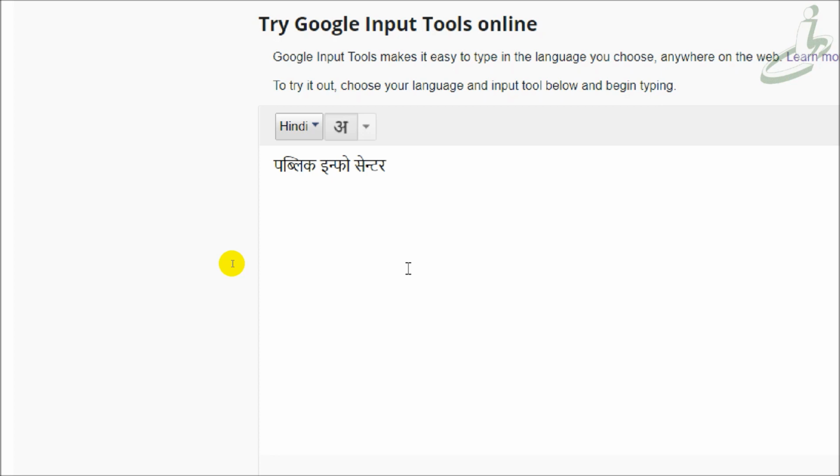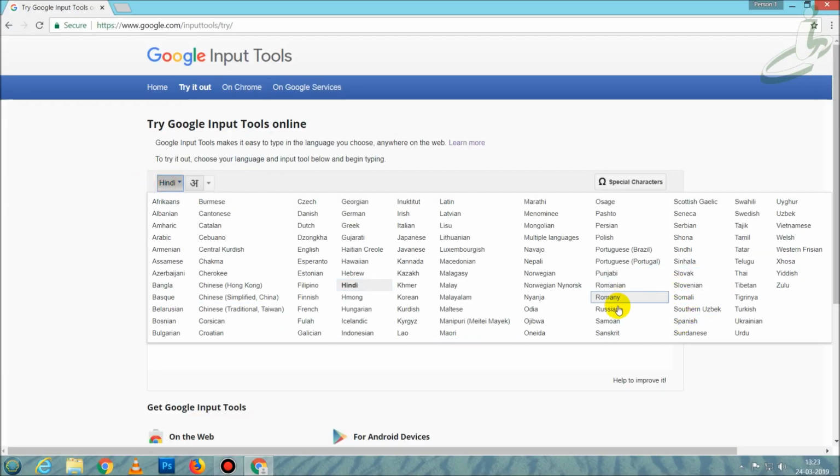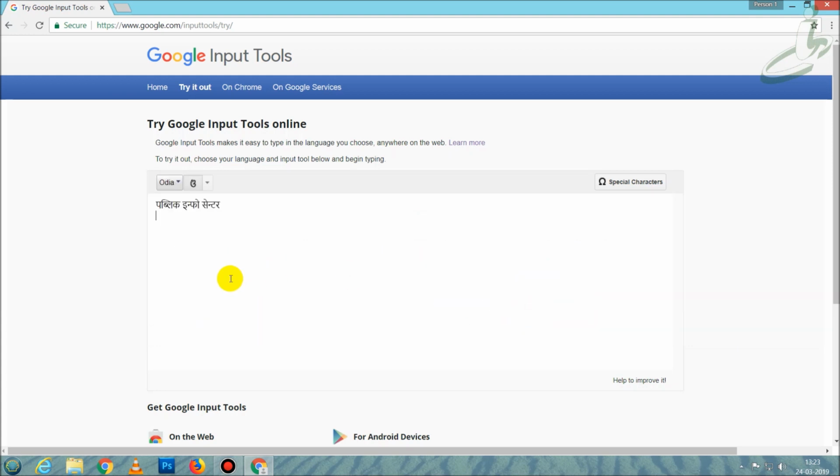This is so easy for typing any other language because English is a common language and a global language. You just have to type in English and it will be automatically converted into your regional language, whatever language you are typing. Now you can see that this is very simple to type in any other language. So let me show you another language. Another language is Odia. So here you search Odia language. It is here, you can see Odia. So I have changed to Odia language.